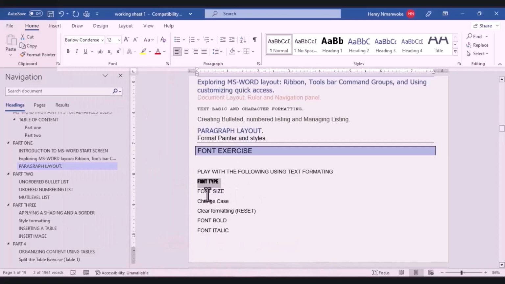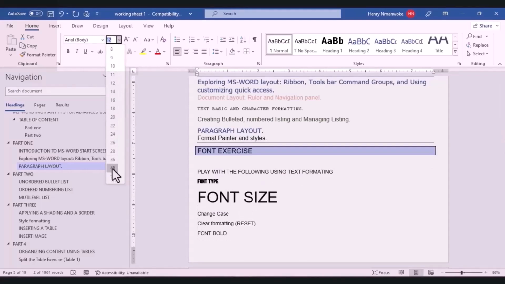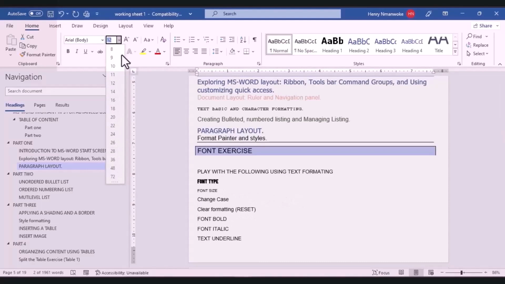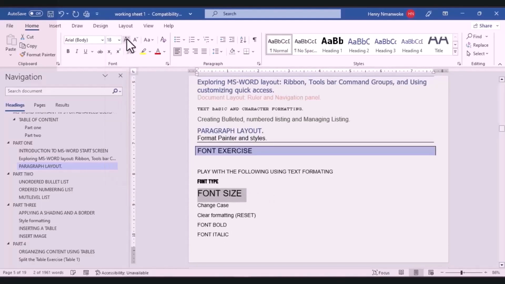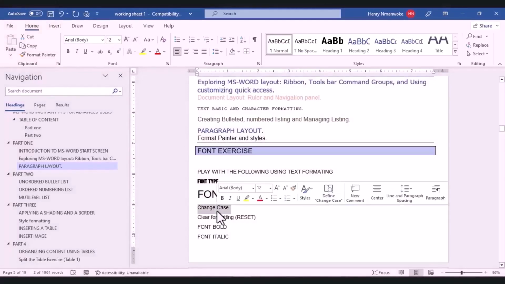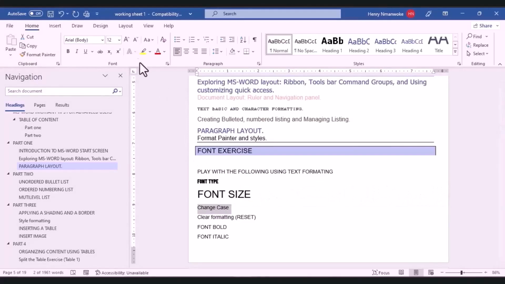Next is the font size. Looking at this, you can click on this drop down. Scrolling down increases the font size, and going up decreases the font size. You can also use these icons to increase and decrease. So let's increase it to 24. The next is to change the case. Changing the case is the icon located in the font command group. Clicking the drop down, you have sentence case, lower case, upper case, and capitalize each word.